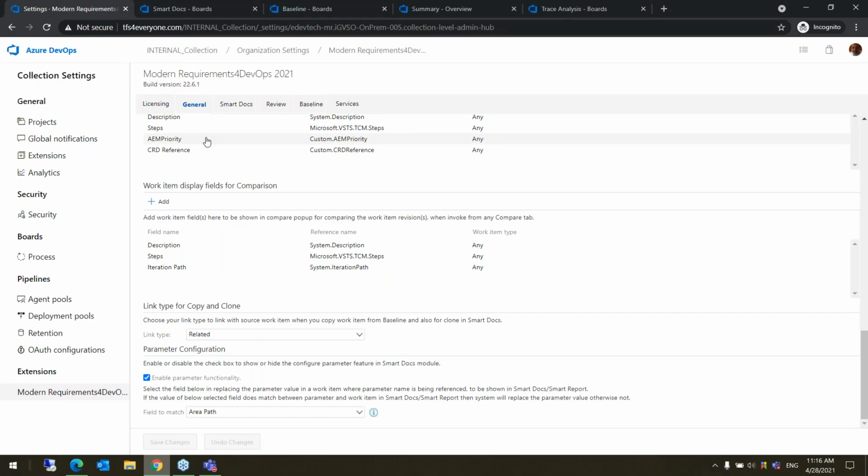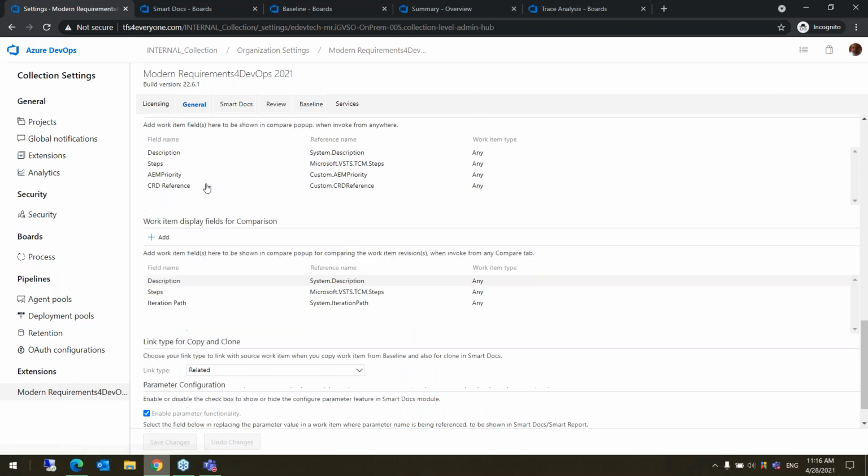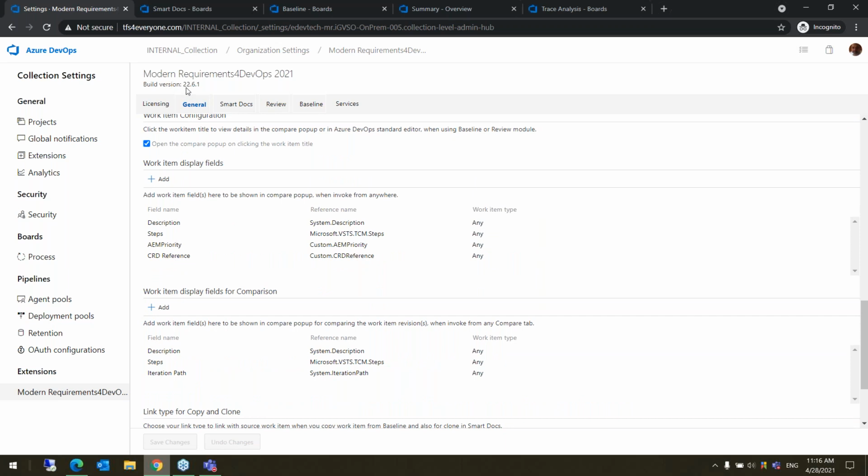Right, so let's look at what's new in our 2021 release. First, some background information on this new release. Currently, we are gradually rolling out to all our client servers. If you don't see the updates I'm going to cover in this webinar, I believe they are on their way. One quick way of checking whether you have the new release is to go to the organization settings and go to the Modern Requirements extension. If you see the build number here is 22.6.1, I think the new release is good to go.